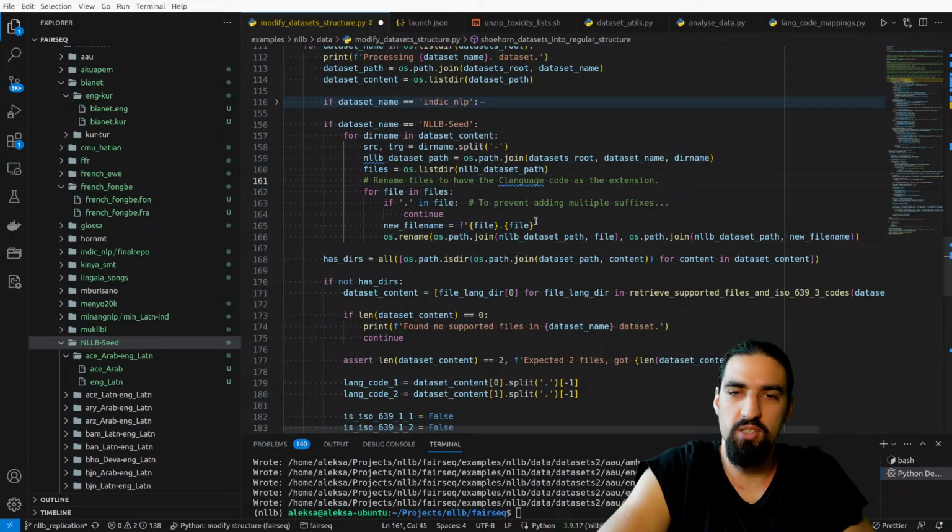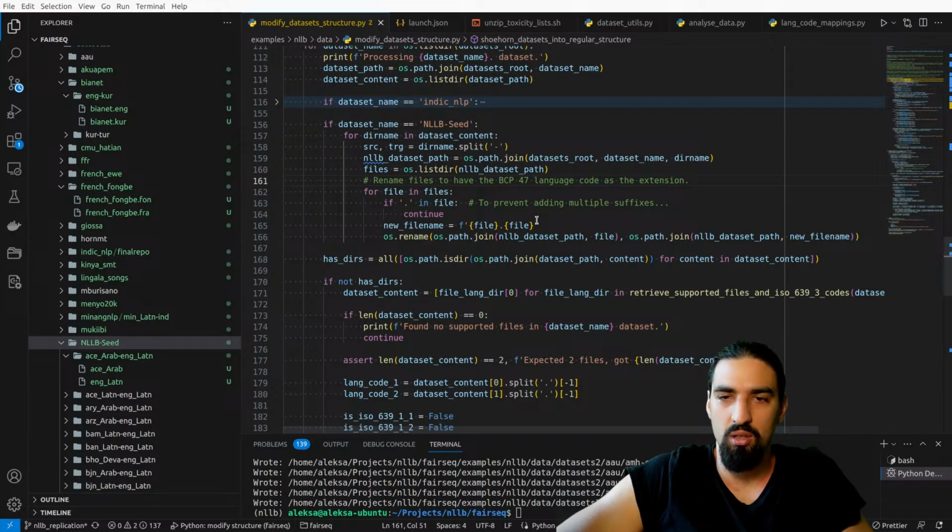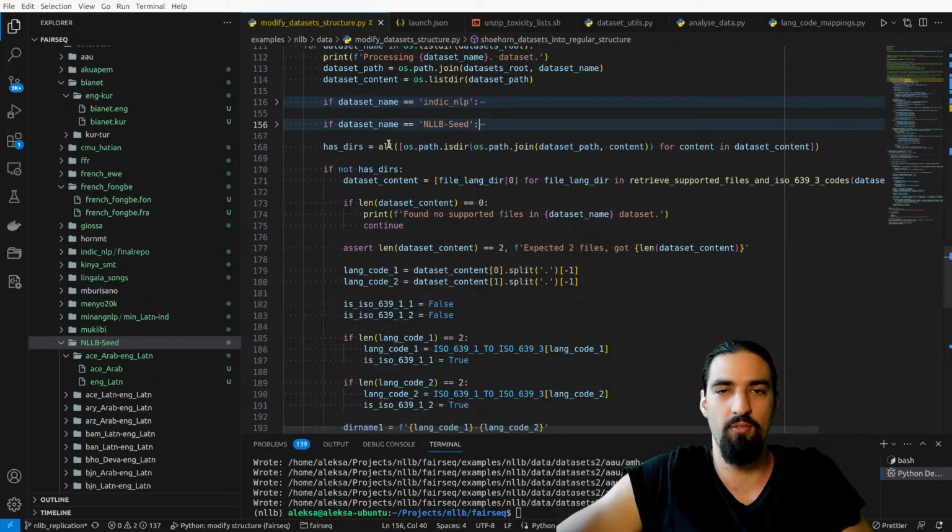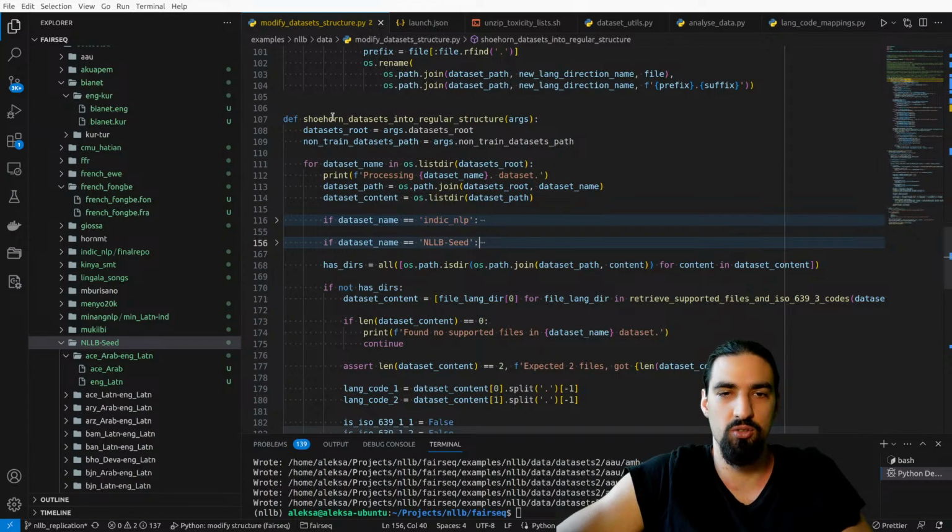So, cleaning it a bit to have the BCP47 language code as extension to prevent adding multiple suffixes. Okay. If a dot already exists in the file name, we continue. Okay, so this is perfect. NLLB seed is already in good shape after we run this single function.